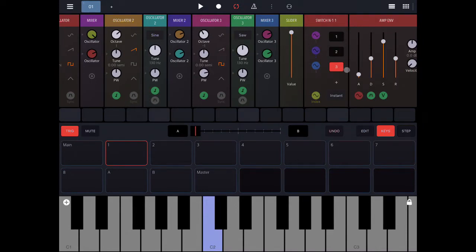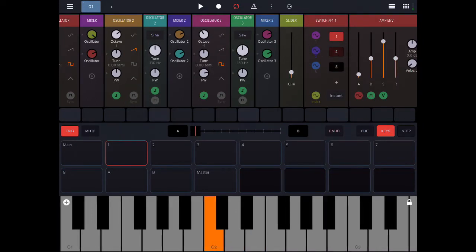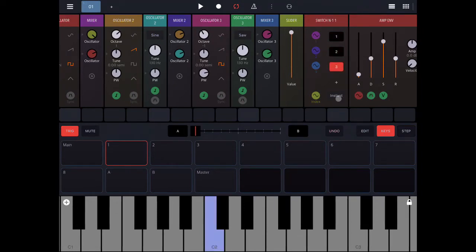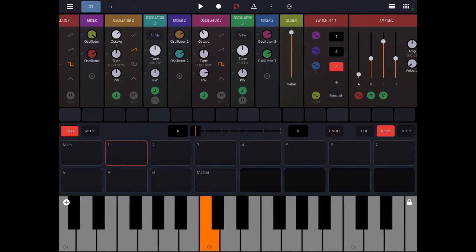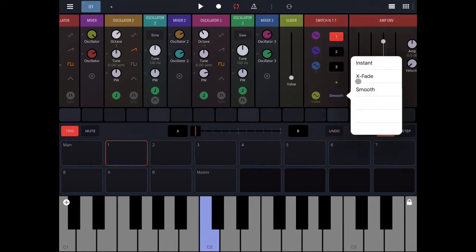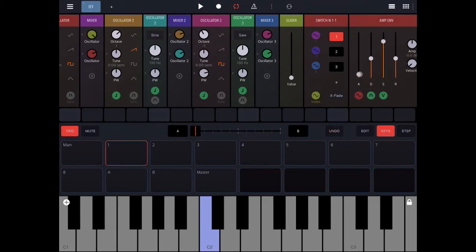And then, so as I'm playing through, you can hear it's just like an instant change. If I change it to smooth, you don't hear too much right now, but I think it's meant to not have any big changes in amplitude where you'd get clicks or anything like that. And then X fade is going to morph between, not morph, but fade in and out between the inputs or outputs.